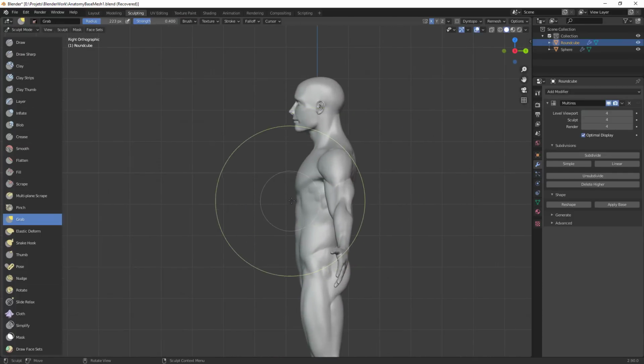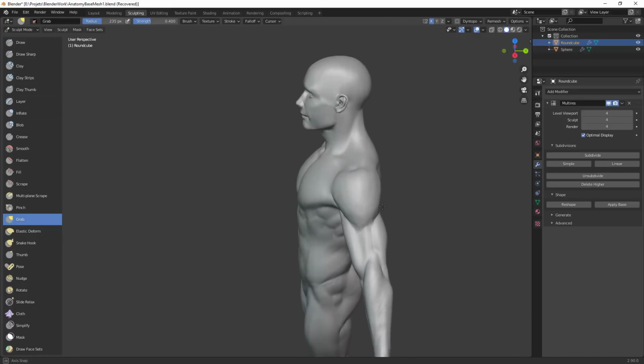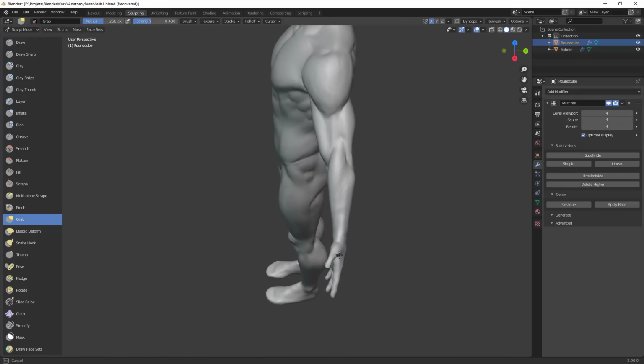And I'm going to add more variety to the silhouette of the torso there. Pushing it back a bit, making the arm a bit more in front.